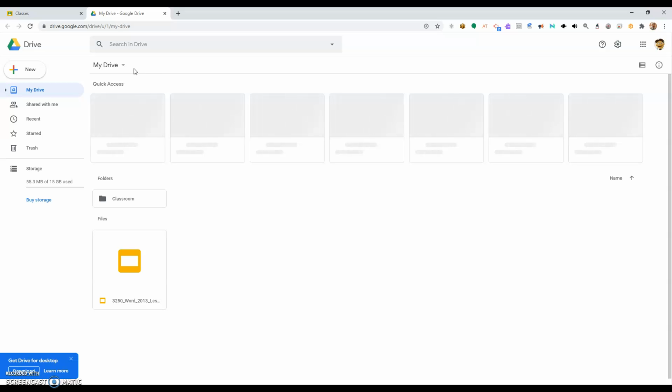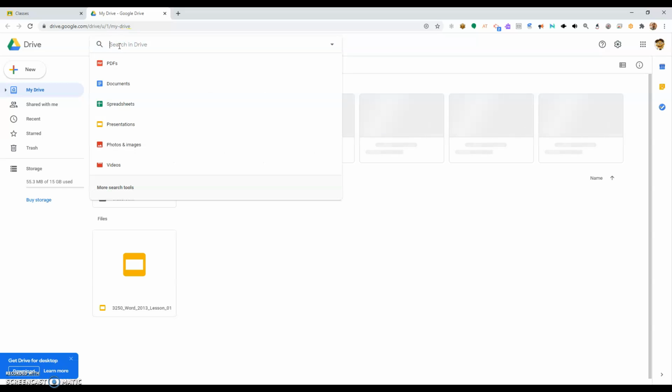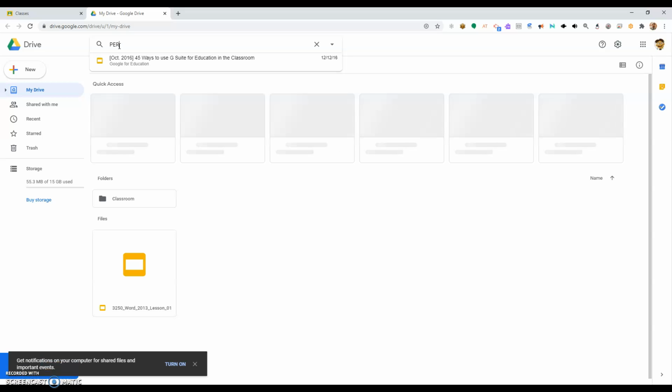Once Google Drive has loaded, you'll have a list of files up top. You'll have a classroom folder. You may have some files at the bottom. In order to find your personal fact sheet, you're going to click in this little search bar, and you're going to type in the word personal, P-E-R-S-O-N-A-L. We're going to search for that.